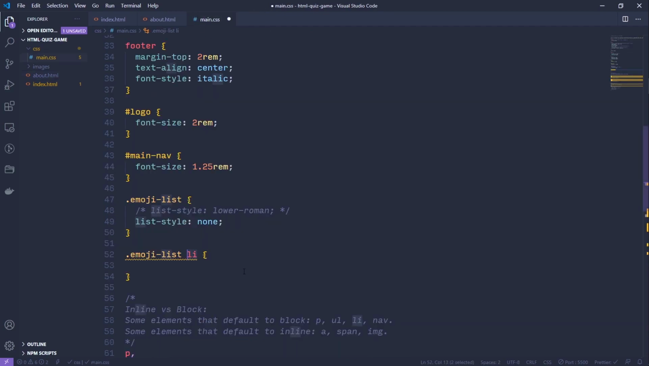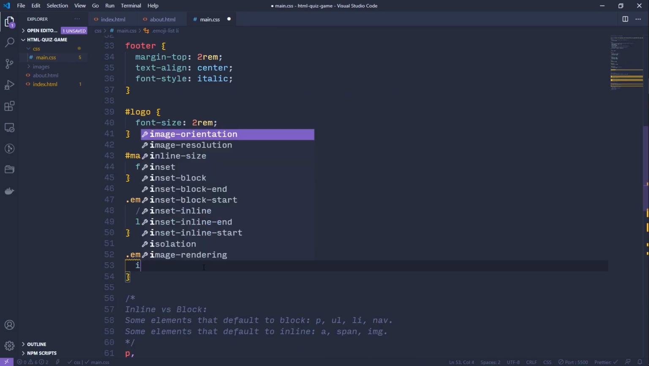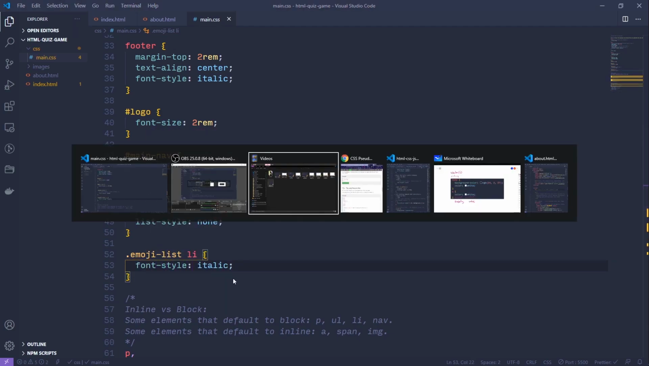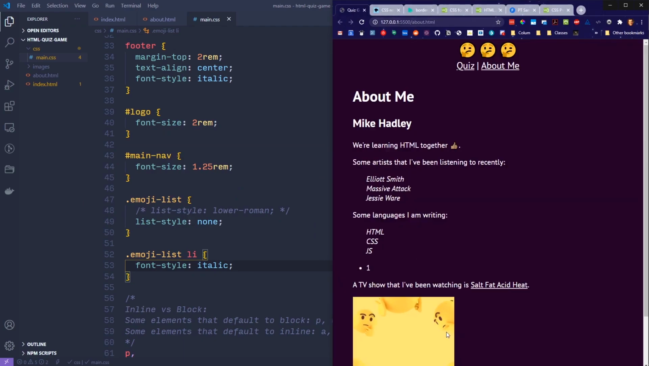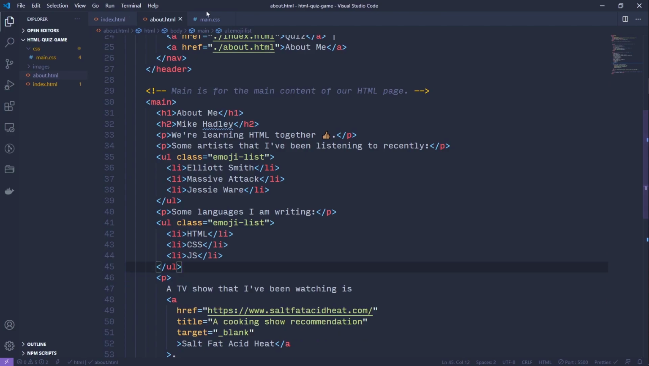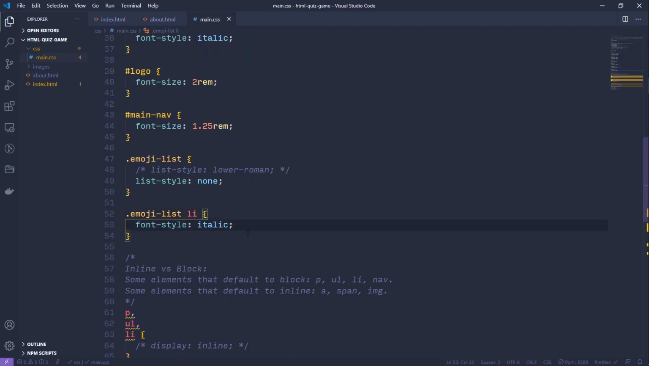So just for demo purposes, let's see that in action. Let's make the font style italic so that we can see something on the page. We can see these list items, because they're inside of an emoji list, got turned into italic, and this one did not. So let's go back here. I'm going to get rid of this, and we don't really want to set the font style to italic.